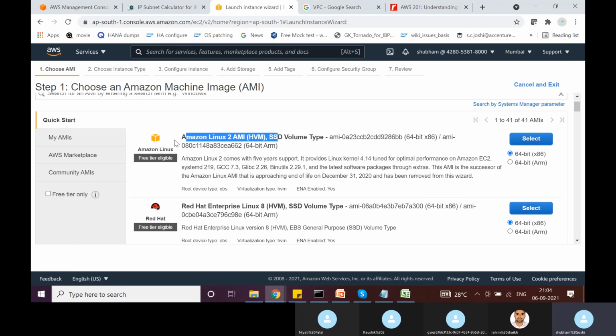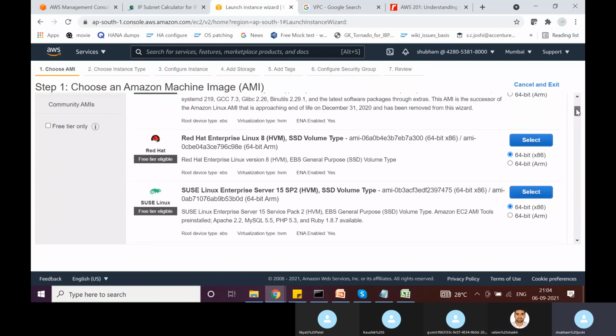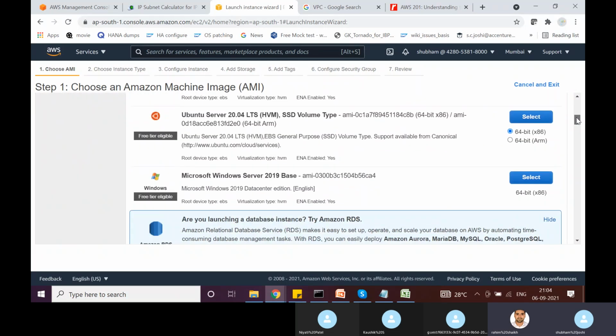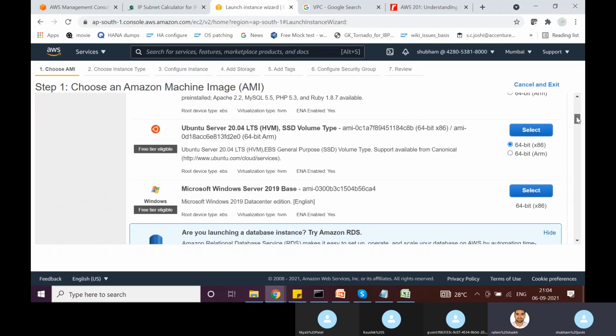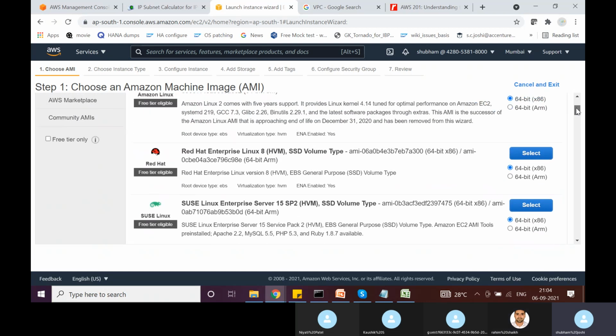So we are selecting the Amazon Linux AMI here because there are a lot of pre-installed tools in it. But of course, we can choose anything we like: Red Hat, SUSE, Ubuntu, or Microsoft Windows.